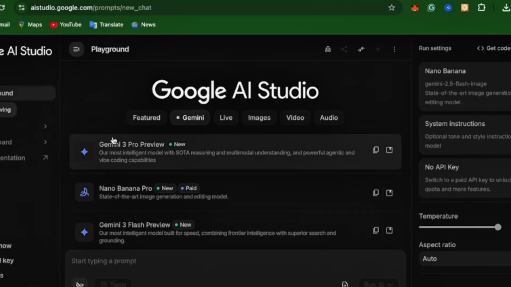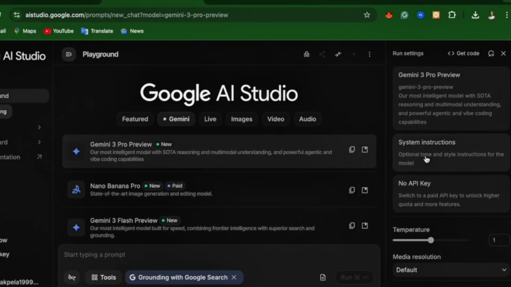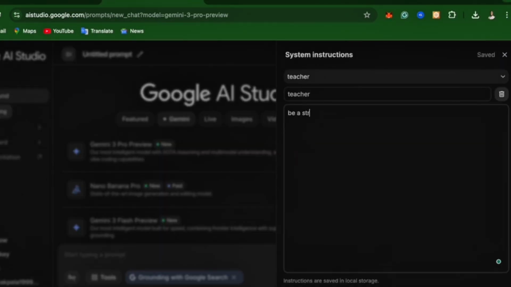And finally, Google AI Studio gives you access to Gemini's most advanced models. Inside the chat section, you can switch models, set custom system instructions, and control things like creativity and reasoning. This is actually perfect for ghostwriting, content creation, and client work. It actually gives you way more control than regular AI chatbots.